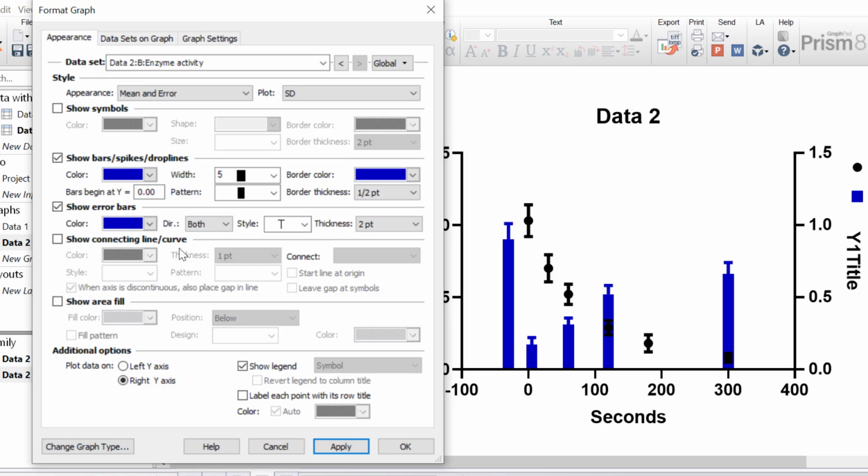I'm also going to tweak the error bars. In this case, I'm just going to change the thickness from 2 to 1 because I think they're slightly too thick at the minute, and click the apply button. So I'm happy with that dataset.